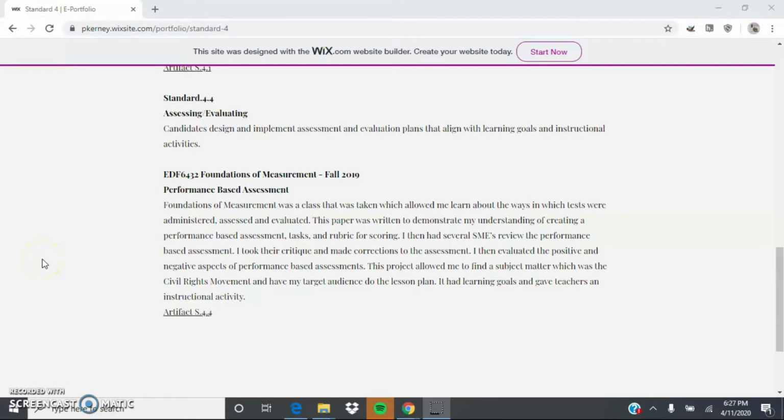So for the last substandard of Standard 4, which is assessing and evaluating, candidates are to design and implement assessment and evaluation plans that align with learning goals and instructional activities. To demonstrate this, I chose from the Foundations of Measurement class a performance-based assessment that I did. For this written paper, we had to demonstrate understanding and creating a performance-based assessment where we created what the task would be for the students to complete, and the rubric for scoring.